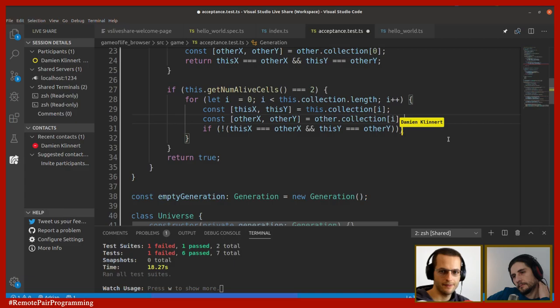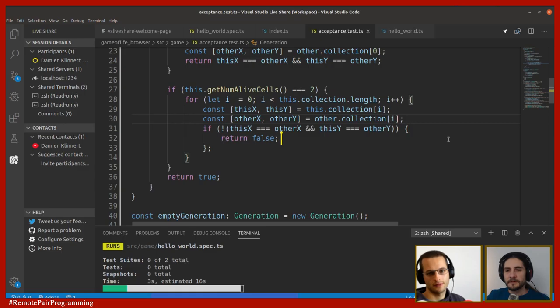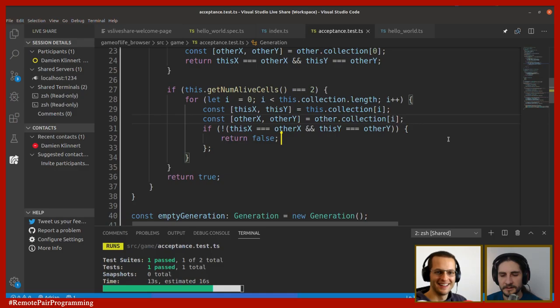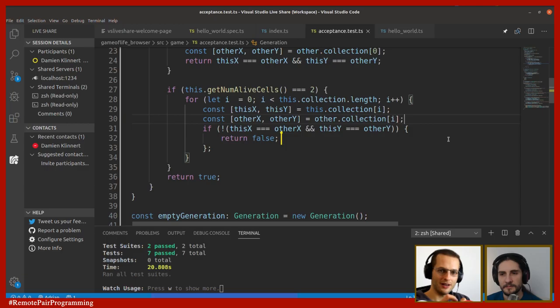So here we have this. In order to make this work, I think if they are not the same, if both of them fail, then we return false. Otherwise, we can continue iterating, right? So if you don't mind, I'm going to just quickly write this. So if, okay, this is the concept of they are the same. So if they are not the same, return false. Otherwise, we keep on iterating. I think that should make it work.